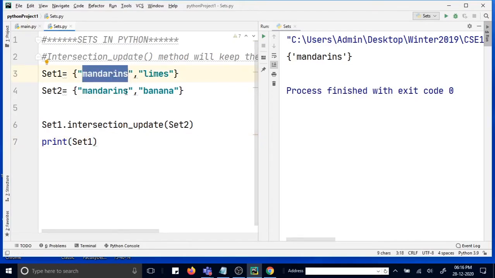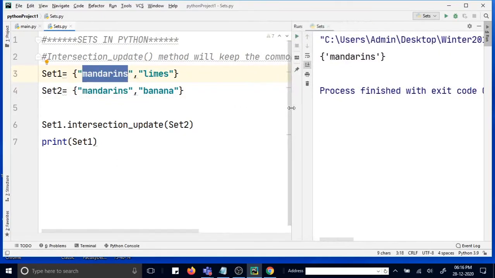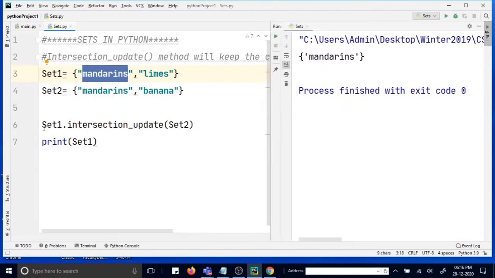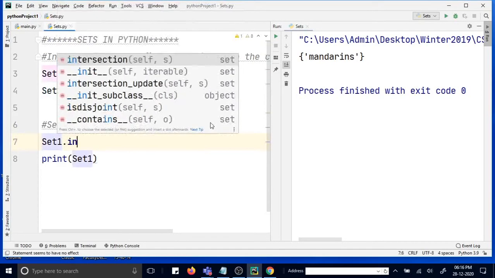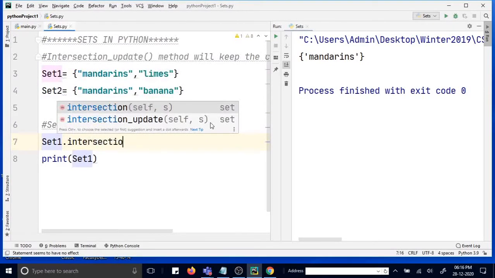Actually this one is the common thing. This one is the common thing. So intersection update and intersection, I don't find any kind of difference. Okay, if you don't write intersection update and simply intersection, let us say set 1 dot intersection.